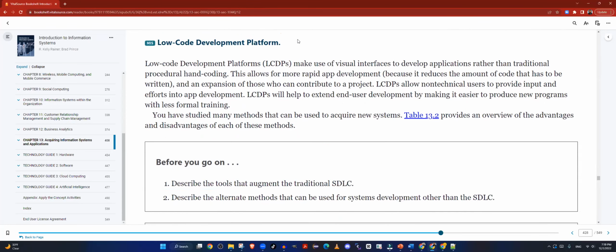Then we have low-code development platforms, which make use of visual interfaces to develop applications rather than traditional procedural handwritten code. So you probably have, most likely, an environment like Visual Studio, drag and drop kind of stuff.